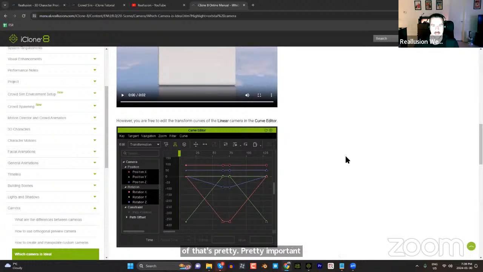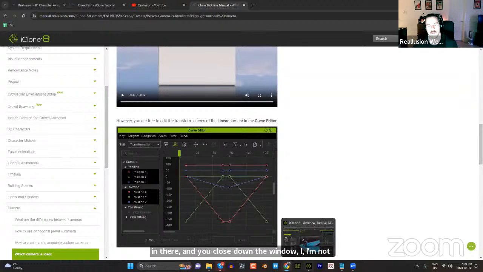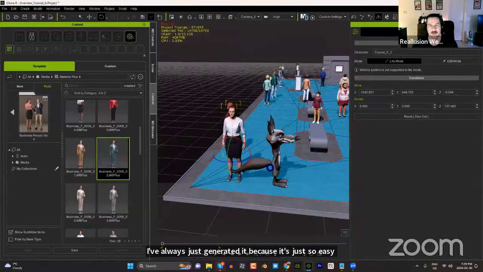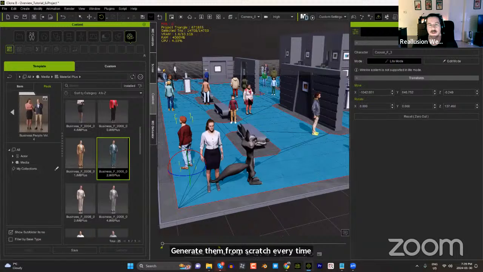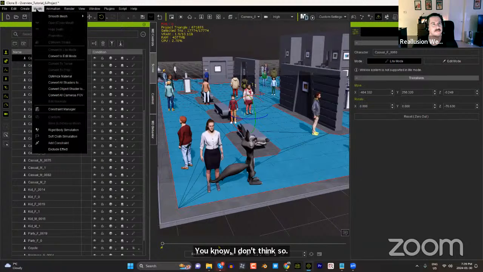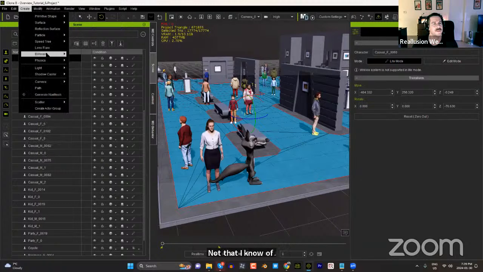Anonymous attendee asks, I came in a little late. Is there a way to bring back the crowd control actor group options after the window is closed to modify it again? Once you throw a crowd in there and you close down the window, I'm not sure actually. I've always just generated them from scratch every time because it's so easy to generate them. Good question though. I don't think so. Not that I know of.